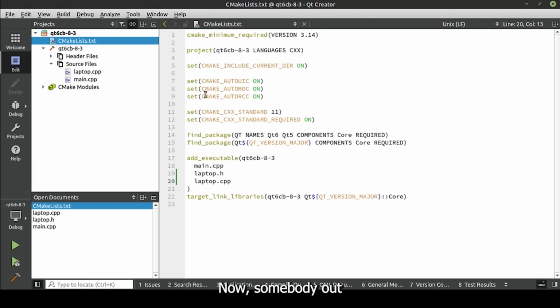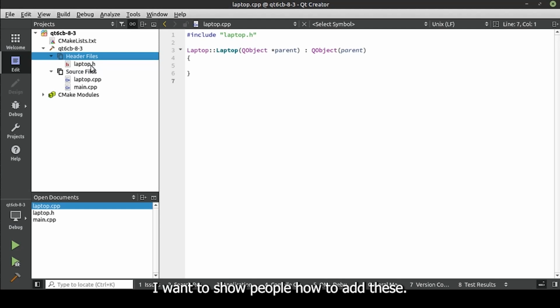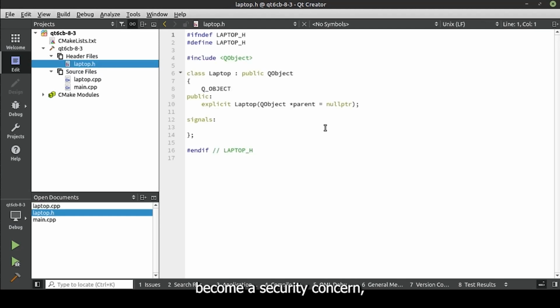Now, somebody out there is going to say, well, CMake is incredibly powerful, and there are scripts and functionality out there where you can include all the files automatically. Why aren't you doing that? Because I want to show people how to add these. And also it does become a security concern. And I don't want to take that bad habit through somebody's lessons into eventually their career, and then they get in trouble for doing that.